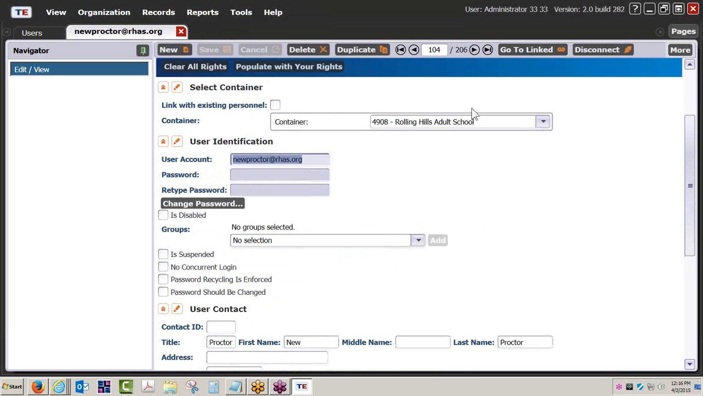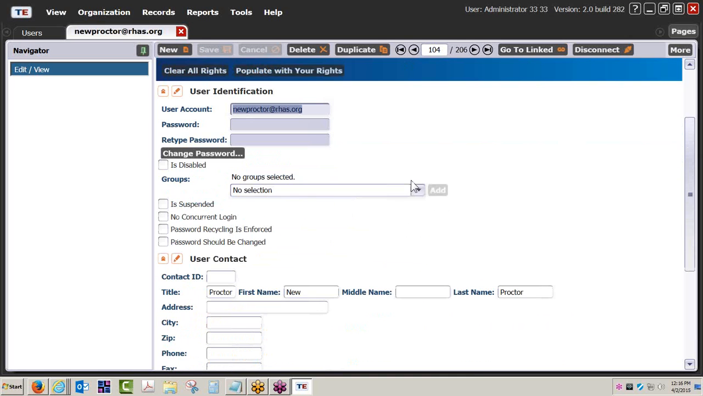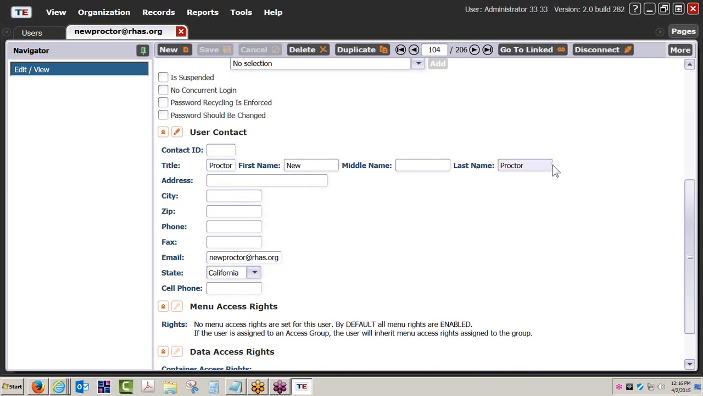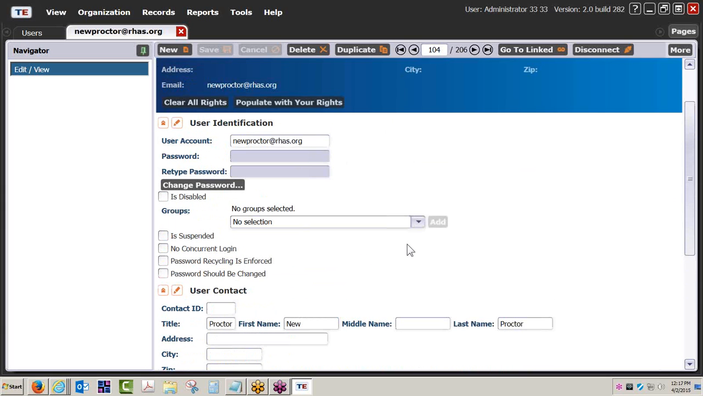So just to recap, select the container, enter in user identification, that becomes their login user credentials, add a first and last name, email, save. That's it. Notify CASAS to place this user in the ET Proctor Access group. So at that point, we will open up your online database. We will go to this user.